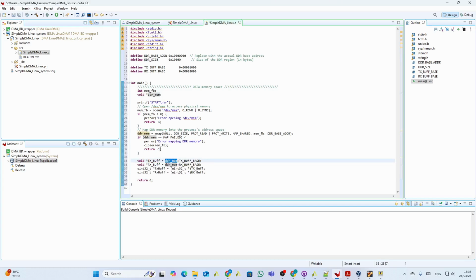Now you define the pointer, give it the address of the DDR mem. This will be a virtual address with the relative address, and then define the pointer for the buffer, for the TX buffer and for the RX buffer. Next, we want to check that we can address those addresses.